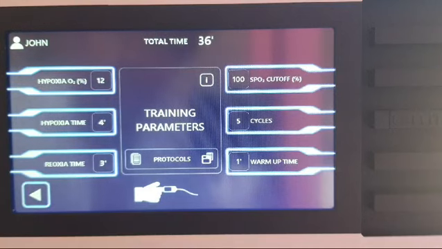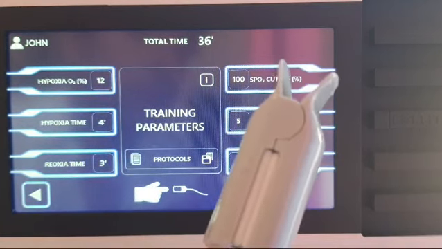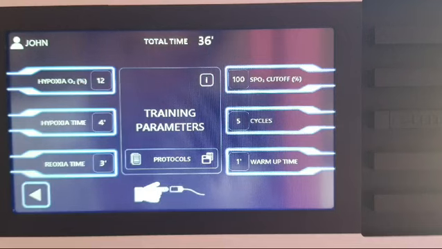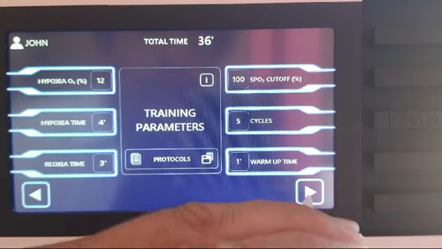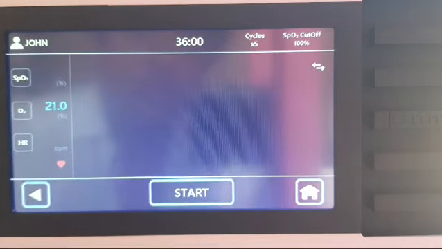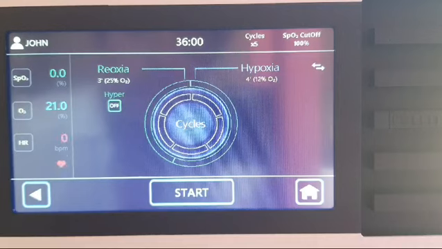The machine is now prompting me to put the SpO2 sensor, which I have here. And it won't allow me to move forward until I put it. If I put it now, it gives me this arrow to the right. And once I have this arrow to the right, it will basically allow me to start the breathing session.